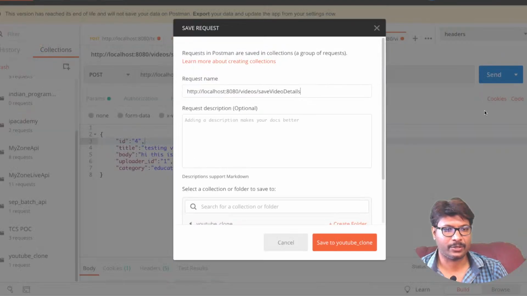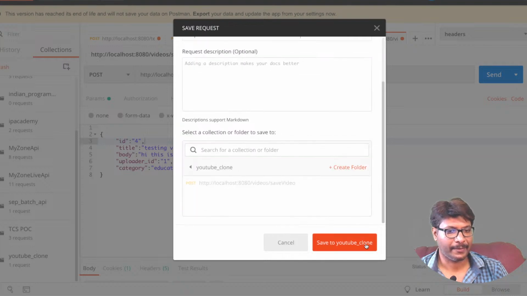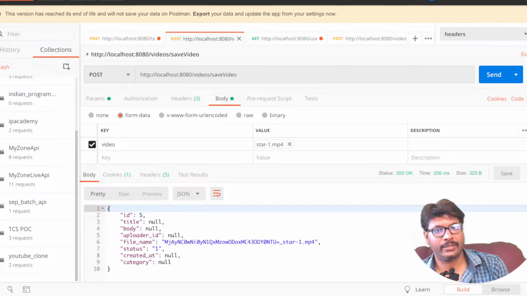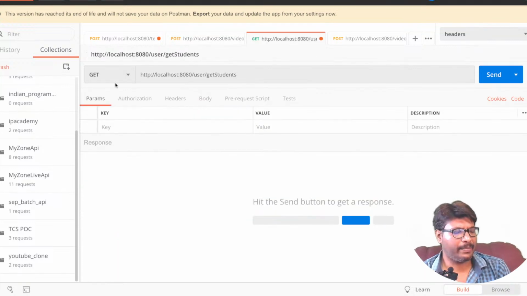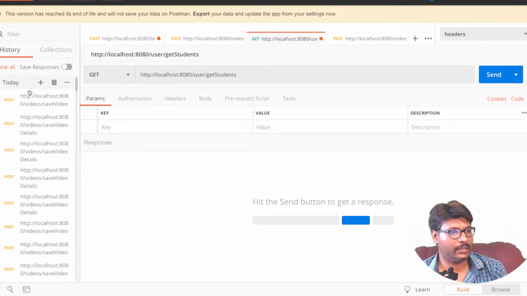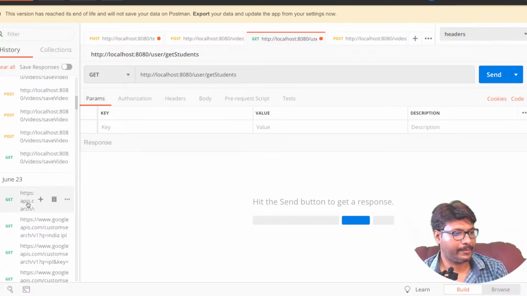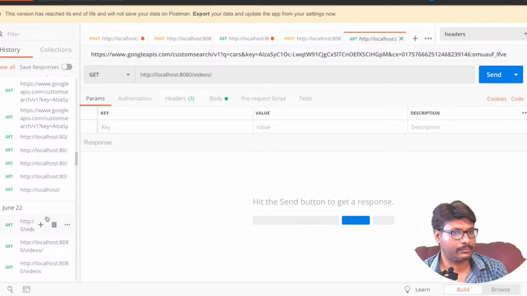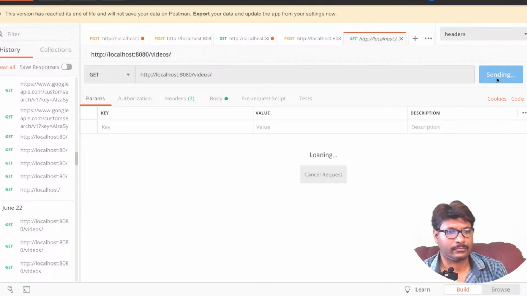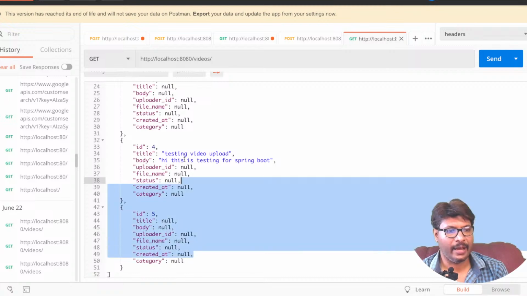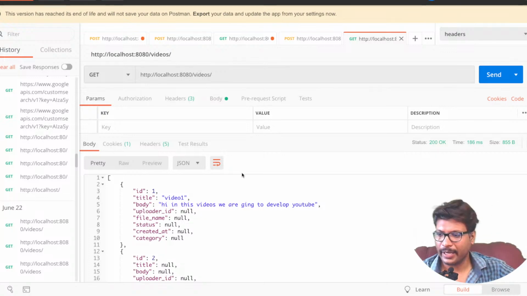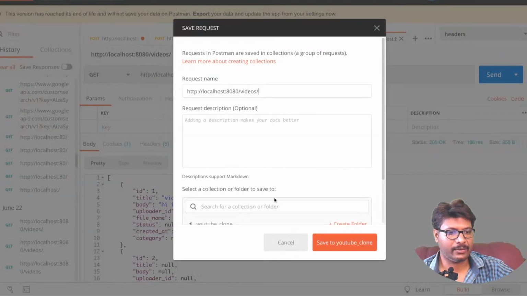Now I will save this into Postman because this will help us. Save YouTube clone and save. Okay, save this one. Where is YouTube clone? Okay, so we already have one API called get videos, which I have done. As you can see here, I am getting all the videos which we did in the last live. Okay, fine. So here I am going to save this API also into my clone.